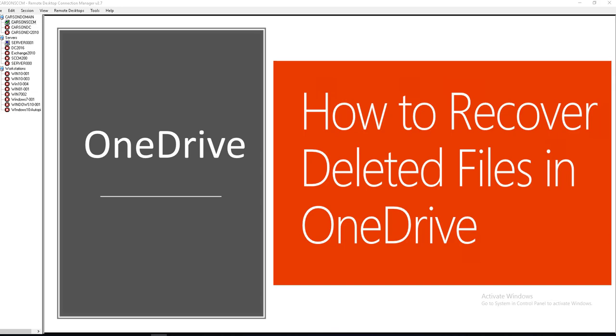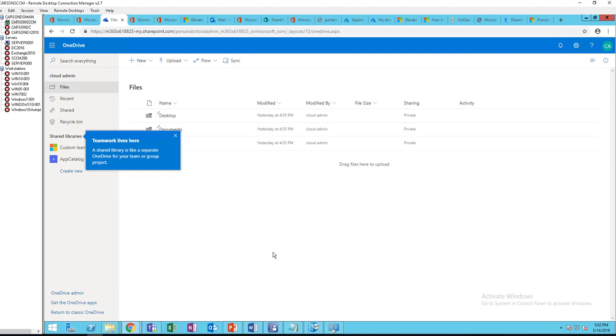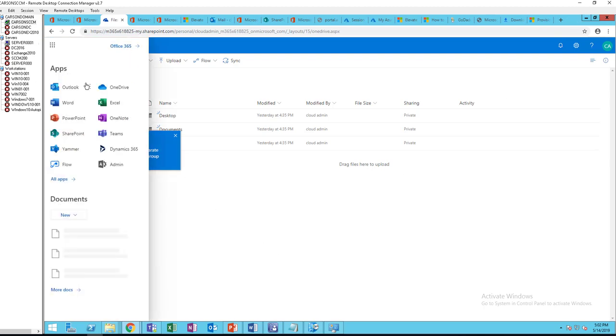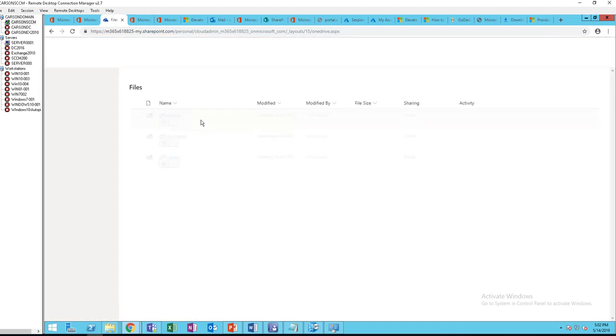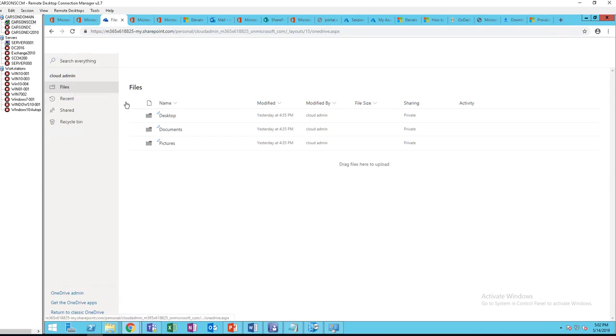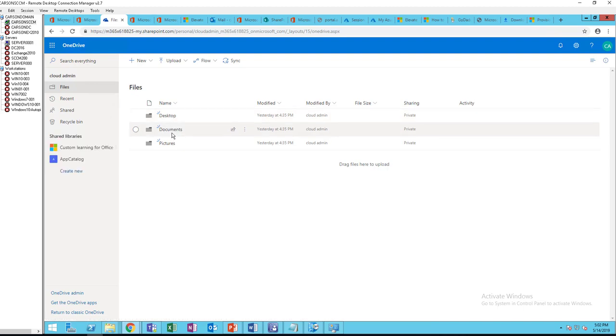So I'm going to make a quick video on how to recover deleted files in OneDrive. All right, so let's get started. All right, so I log into OneDrive here. This is the OneDrive portal. And under files, I have three folders, and let's go to my documents.